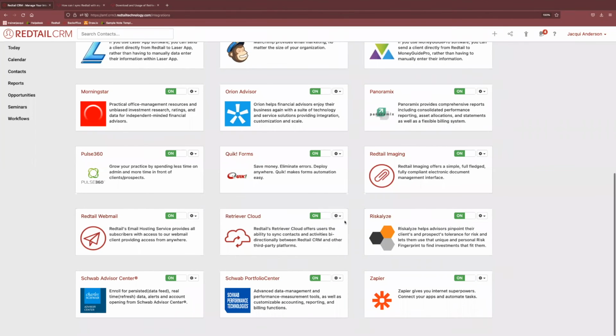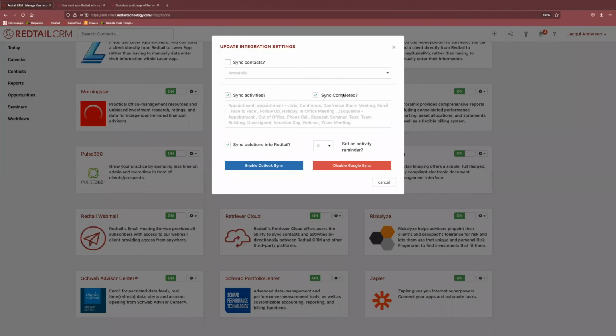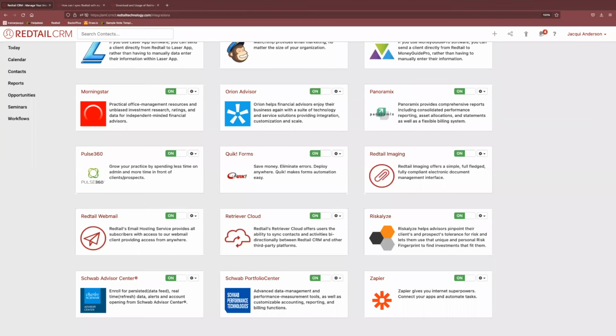So just as a review, once we have that set up, you'll notice if you come back down to Retriever Cloud, we can go ahead and hit settings. And now all of a sudden we have our updated integration settings. We can disable that Google Sync at any time if we need to. Awesome.